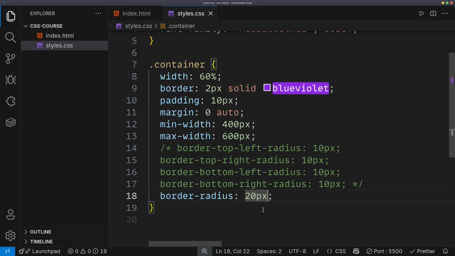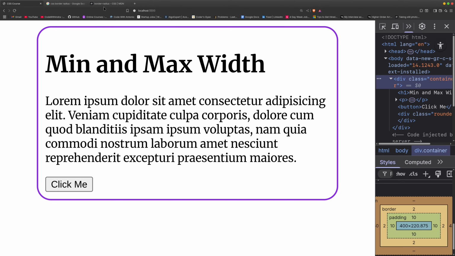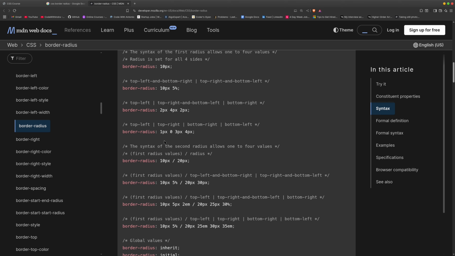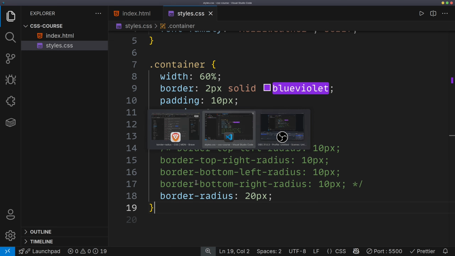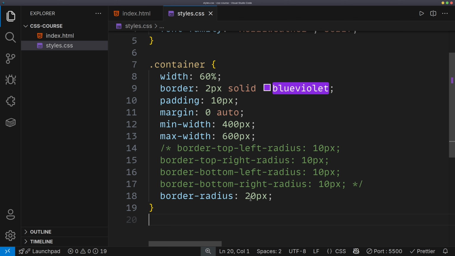But we can change that as well. In this shorthand syntax, if I go to the documentation, as you can see, we can pass 4 different values for 4 different corners. The first one will be for top left, then the top right, then bottom right, and then bottom left. Basically, it is following the clockwise pattern. So what I can do is, for the top left radius 20 pixels, for the top right radius 30 pixels, for the bottom right 40 pixels, and for the bottom left it will be 50 pixels.